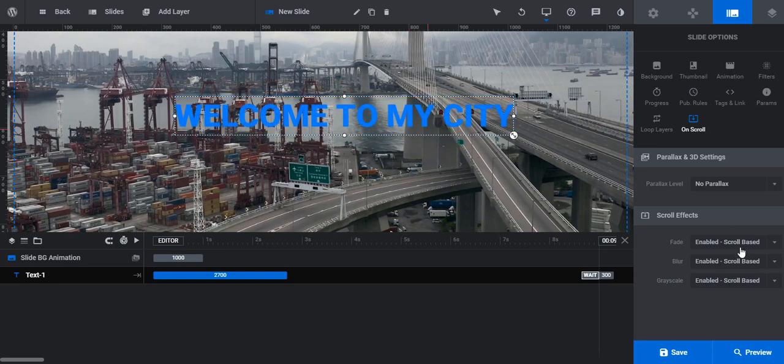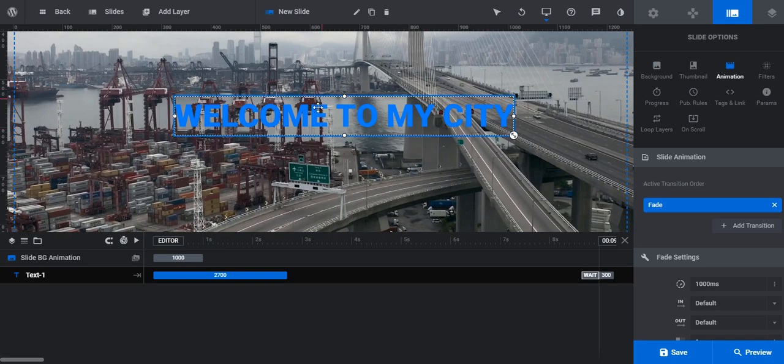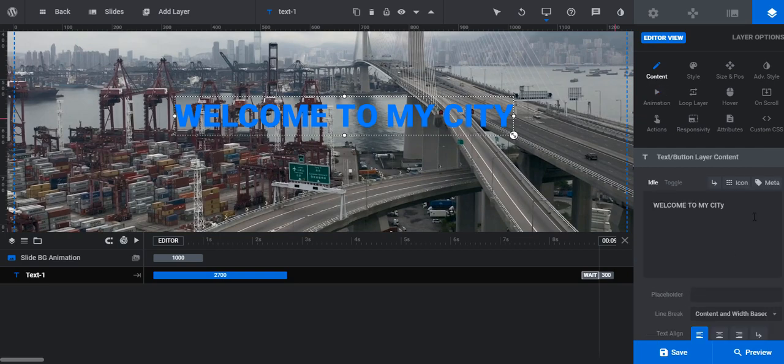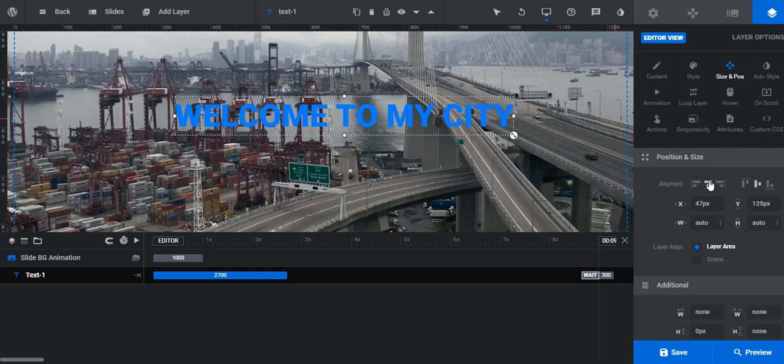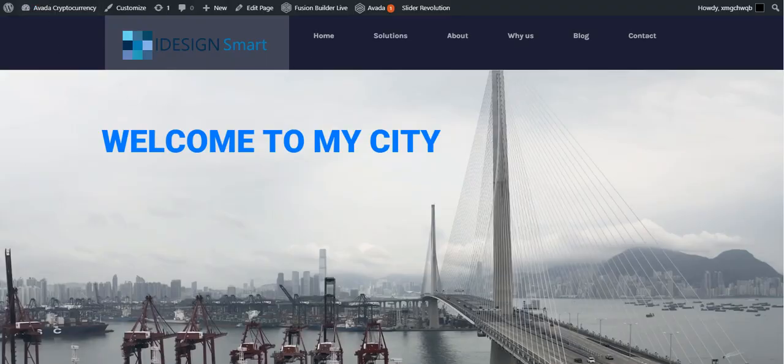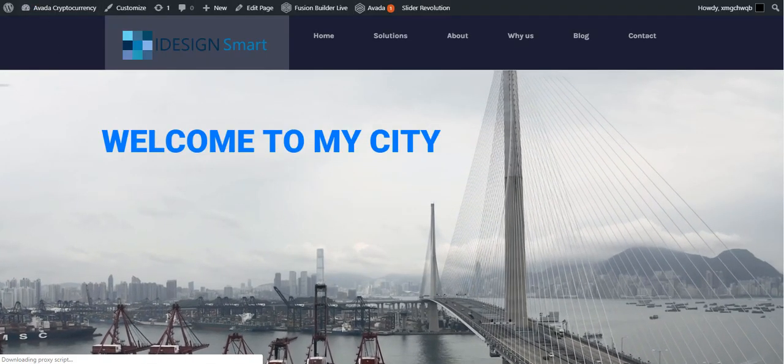Okay, and we'll center it on the screen. So we'll go to this and content, Welcome to my city, and go to the size and position and center it. Okay, so that's good. Now we will see if we can get the scroll effect going. So I'll refresh it again.